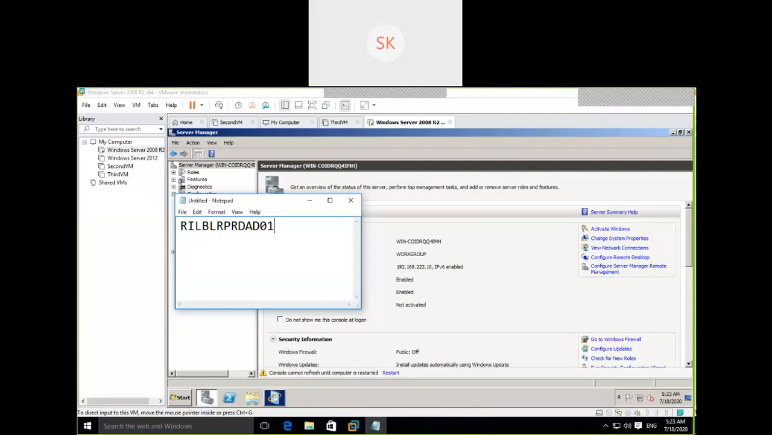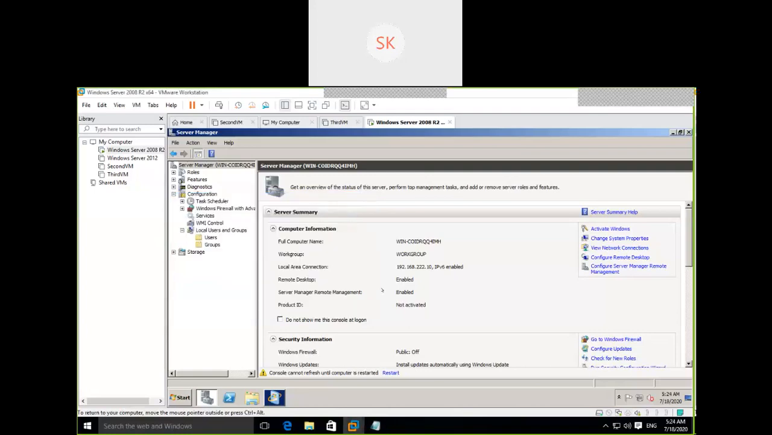Okay, so I'm going to use this server name, go ahead with the server name we derived, and put that server name. How to put this, how to change the server name? Now I'm going to change the server name: copy this server name, and go to change system properties.